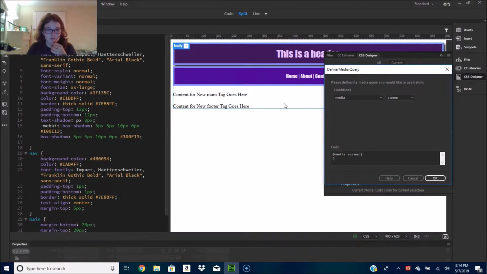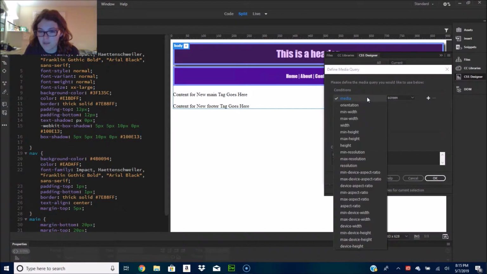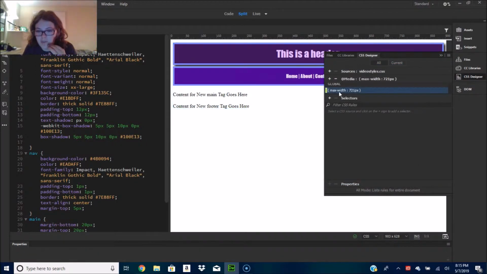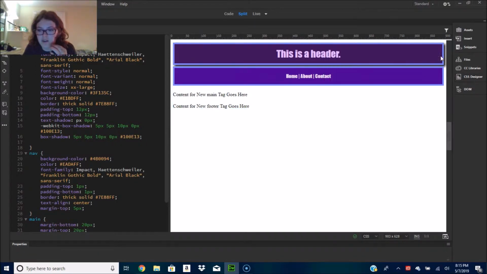So anyway, we're going to make a media query. I have no idea why my cursor's flashing. I am very sorry about that. But anyway, we're going to go to media. Well, we don't need this, so we're just going to go max width. Then we're going to put in a number, 721 pixels. That's going to be our max width, and something is going to change there. So let's stick with what we have for now.